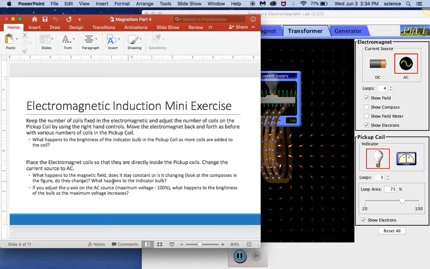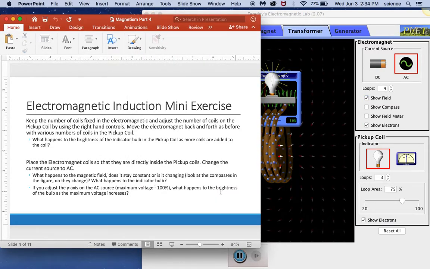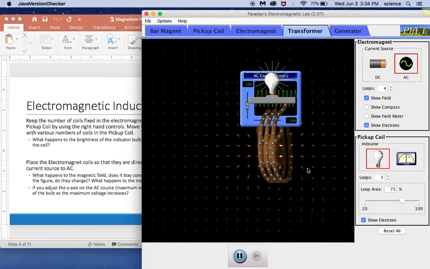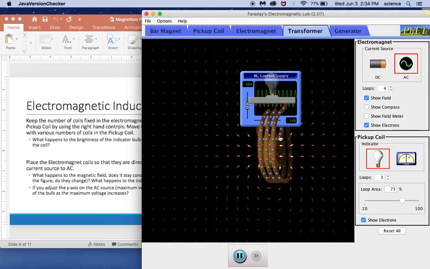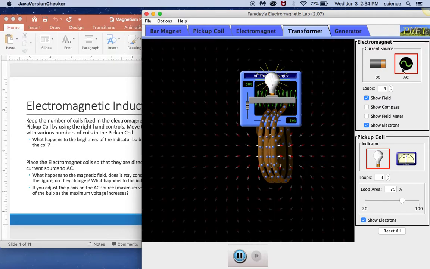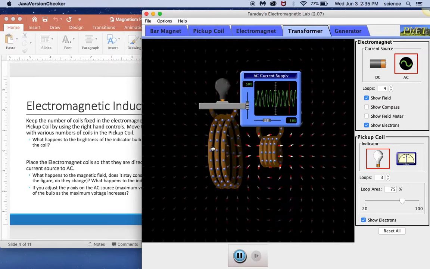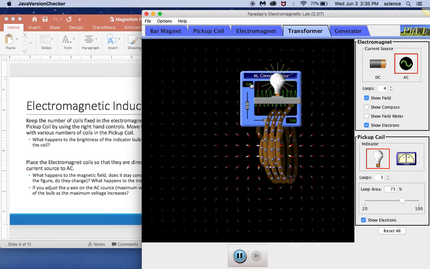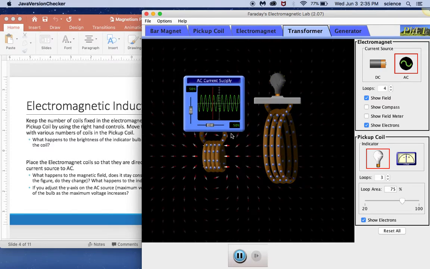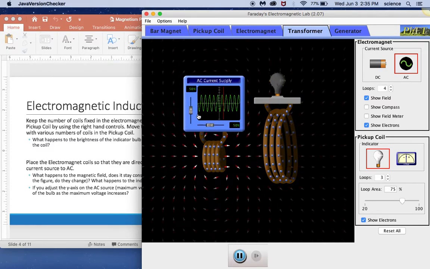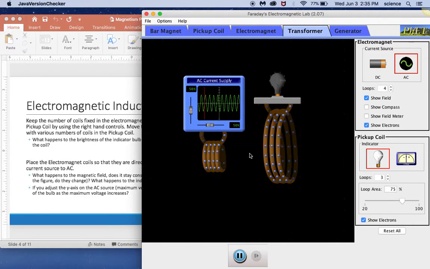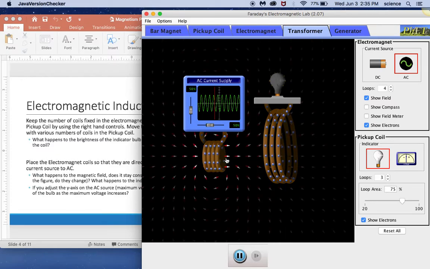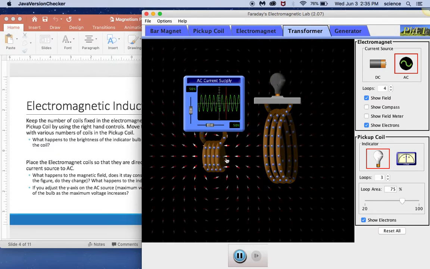So what happens to the magnetic field? Does it stay constant or is it changing? The answer is when you change the source to AC, that produces oscillating current in the coil. I'm going to go ahead and take it out for a minute. The current is oscillating back and forth. That's what AC means. And therefore the magnetic field is switching direction. You can tell the compass needles are changing direction there.